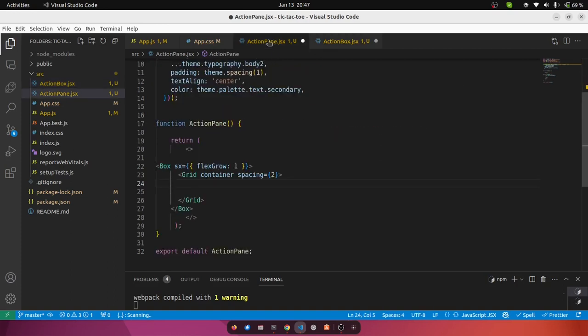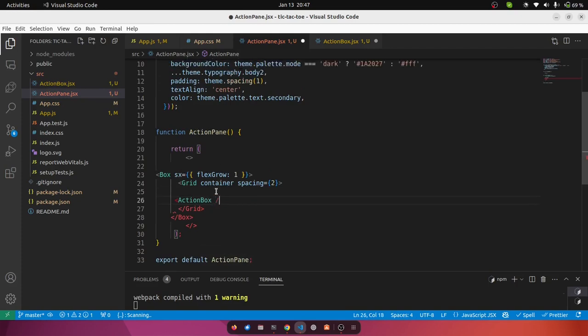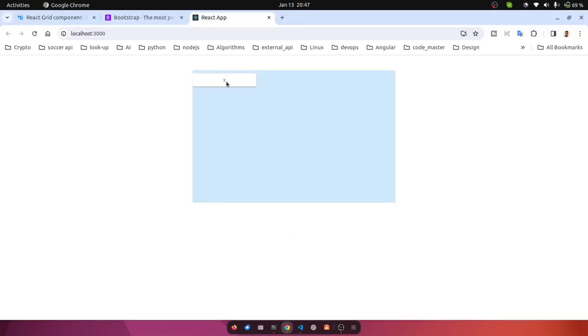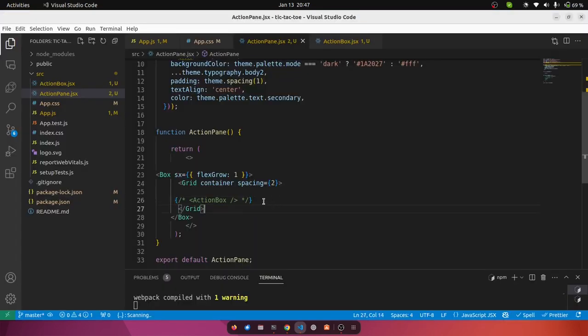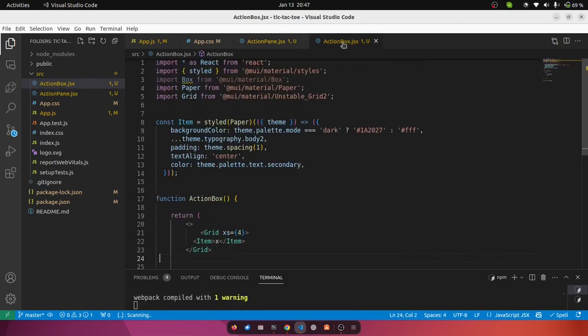So I'm going to go to the action pane, and I want to import the action box. Okay, so let us save and see what we have. So we still have the one box. Okay, to prove to you that this action box is the one displaying, I'm going to comment this and save. And back to the browser, you can see we don't have anything. So this shows the action box is the one displaying. So uncomment and save.